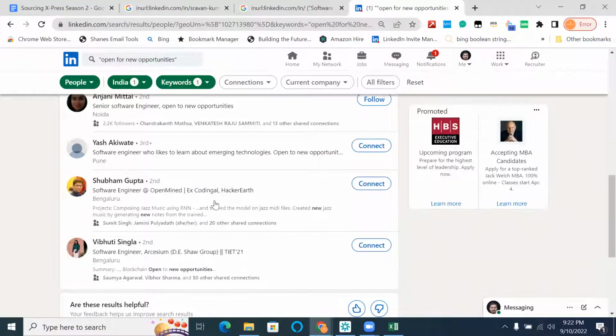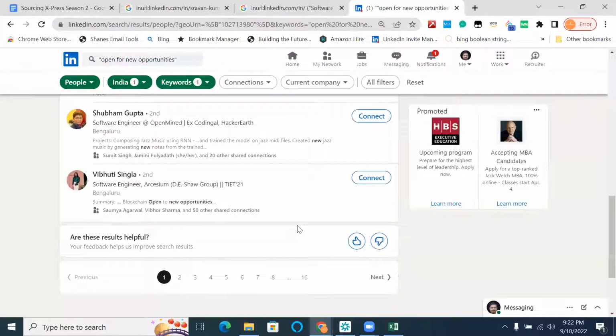Open for new opportunities and all. Similarly, as I told you, you have to think from a user's point of view, how this user might write "open for new opportunities" or "seeking new opportunities" or "looking for new job", all those things. You have to come up with a long list of such keywords and just put it over here one by one, and you'll be able to get it.